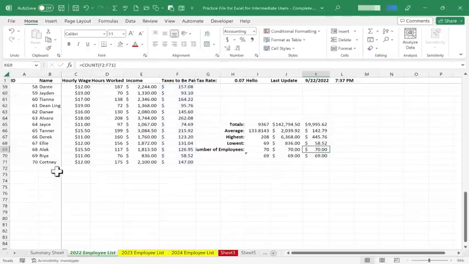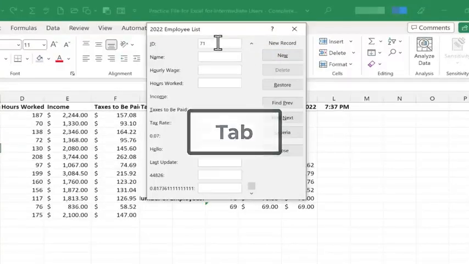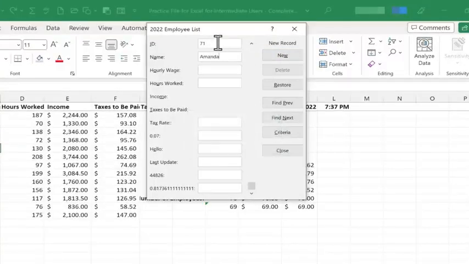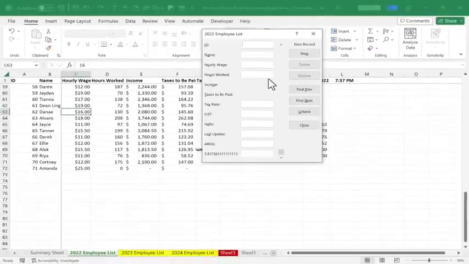Okay, so now with some space below my last record, once again, I'm going to click in my data list anywhere and then click on my Forms button. And now let's add a new employee. I'm going to click on New. We're going to hire employee number 71, and then I'll tap Tab on the keyboard and type in the name of this employee, which is Amanda. I'll tap Tab again. Hourly wage, $25 an hour. Tap Tab. Hours worked, so far, 0. And now I can tap Enter on the keyboard, and Amanda is added to my list of employees.